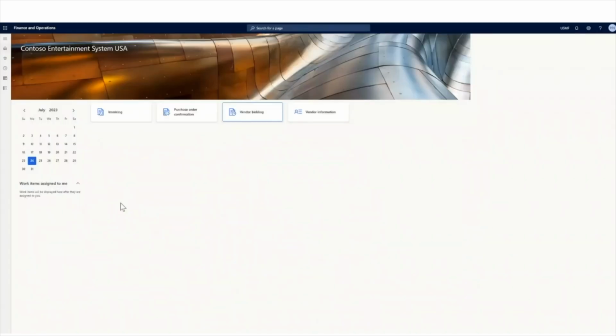So I am logging into the system as a vendor agent, and the customer has already completed the process for onboarding the vendor onto D365. As part of D365, I get access to see various information such as vendor information, vendor bidding information, purchase order confirmation details, as well as invoicing details. In this particular use case, we are interested in checking the vendor bidding. So I will go into the vendor bidding workspace.